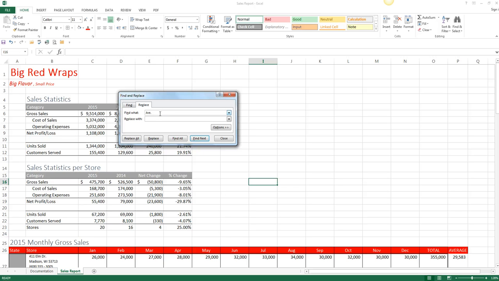Press the Tab key to move the insertion point to the Replace With box, and then type A-V-E-N-U-E. Now, you do not want to replace a perfectly spelled word with a misspelled word throughout your entire document, and however you spell this is exactly how Excel is going to insert it. So if you misspell it, yes, it will go in misspelled. So check it right now.